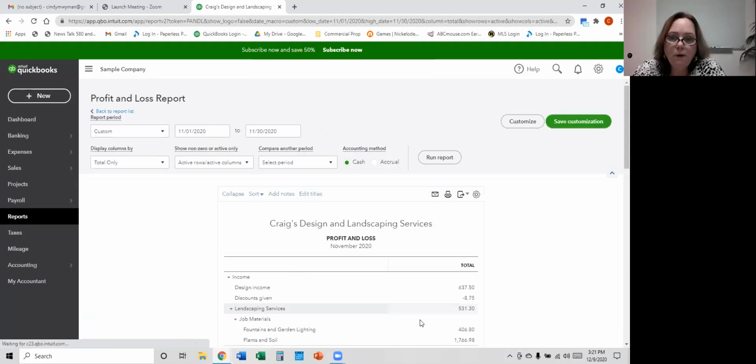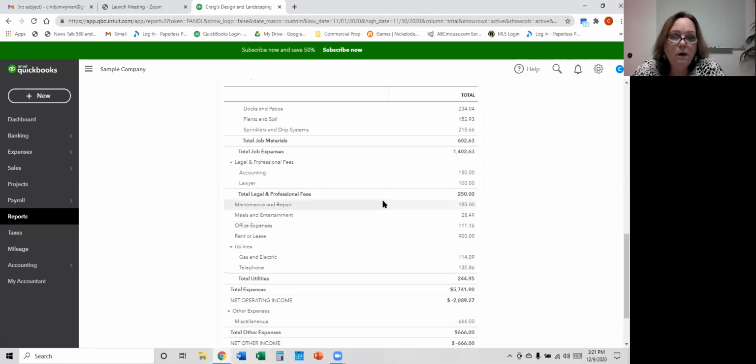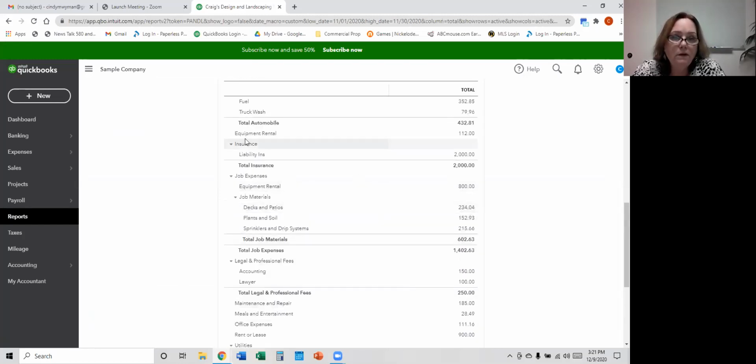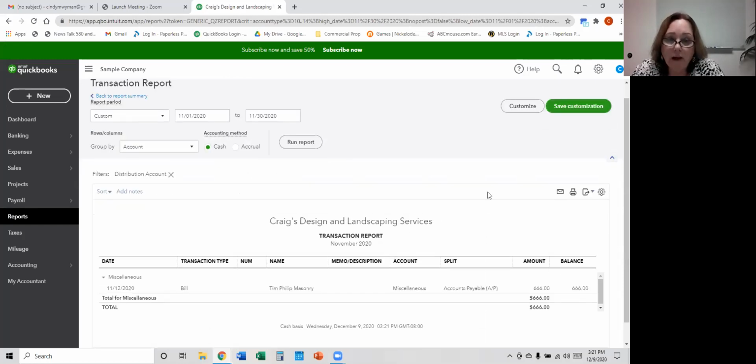Back to our report. Now look, this other expense miscellaneous, that 2,000 is gone. But if we go up here and we look at insurance, we have liability insurance. So now we know exactly what that is, and it's under insurance where it should be. Okay, now let's see what this 666 is, which is a number that we don't like.